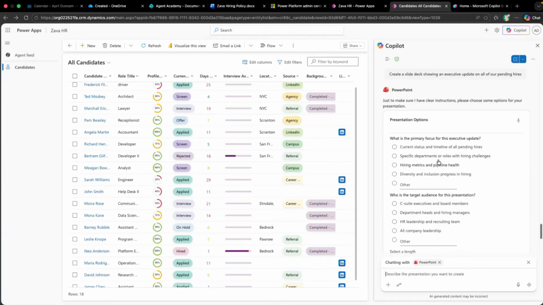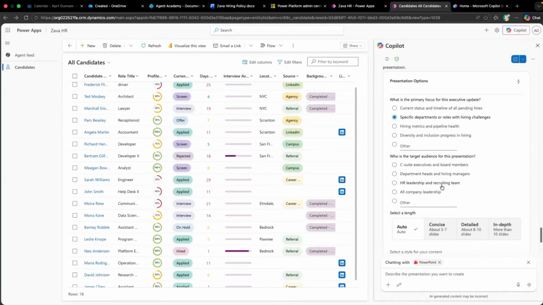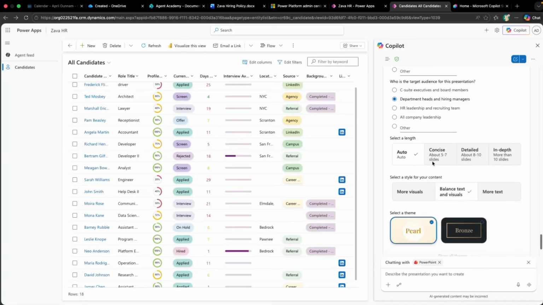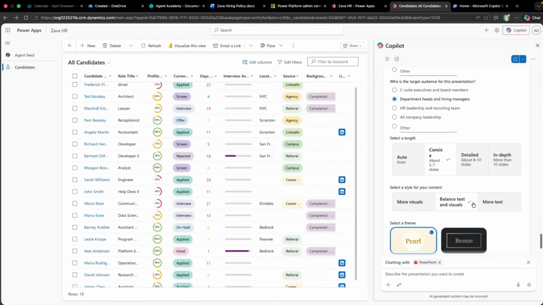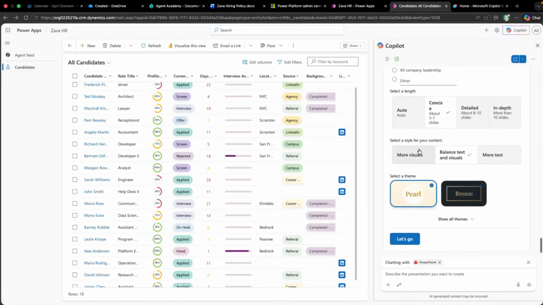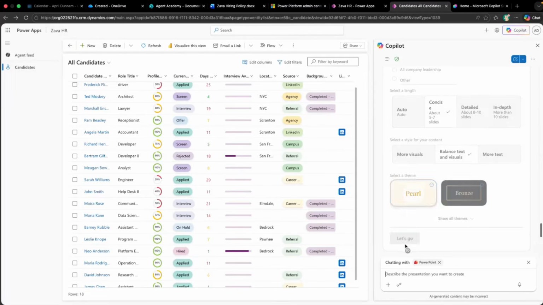I'm going to say I want this to be for specific departments with hiring challenges, and the audience is the department heads. I can even tell it how long I want this to be, so I can say be concise, or maybe more in depth. Let's say concise here. Then we can tell it the balance of visuals, whether we want more text, and even themes. And then we'll just say, let's go.